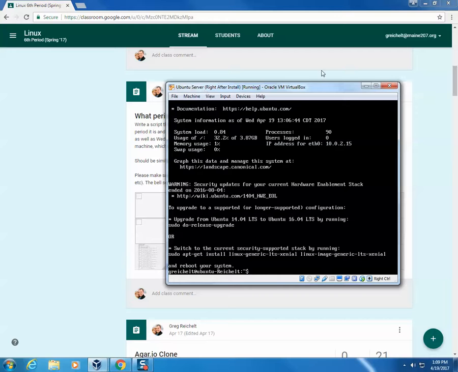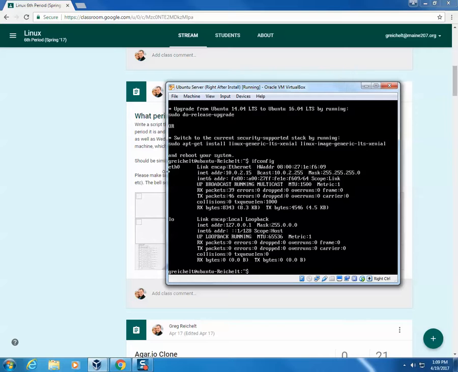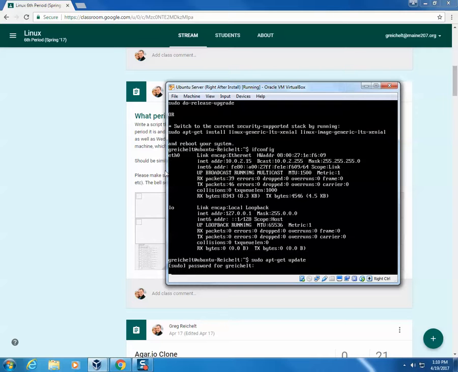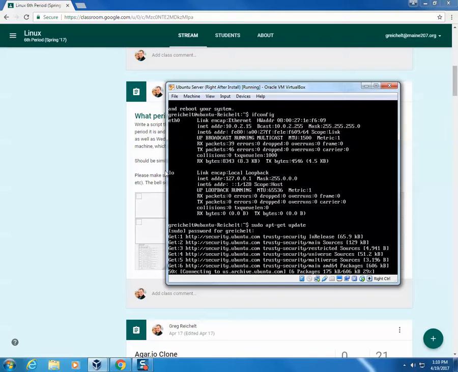You'll notice that right now I have a 10.0 address. If I type in ifconfig and I go to ETH here, it's 10.0.2.15. That means that I'm on a NAT connection, which means it's good right now for me to be able to download stuff. Okay, so the first thing that I want to do is type in sudo apt-get update.